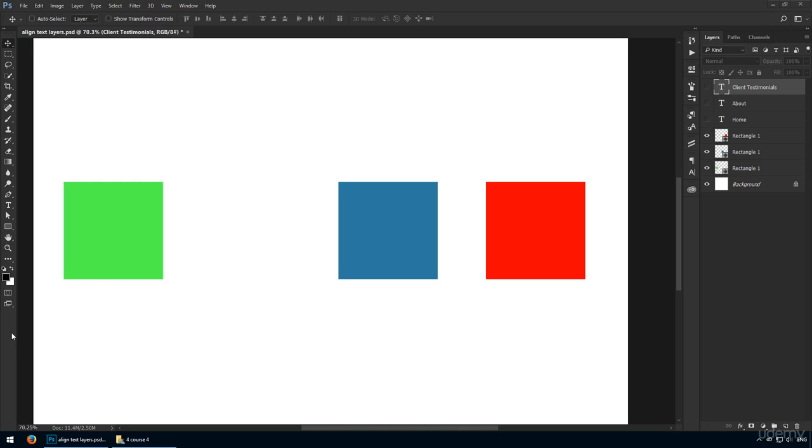Hi, in the upcoming minutes of this lecture, I'll teach you how to efficiently align text layers on your canvas. Apparently this doesn't seem to be a big deal, yet you'll soon find out the process is a bit more complicated than you might expect. Let's start out with some rectangles.